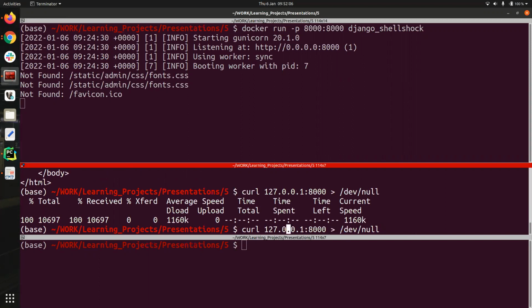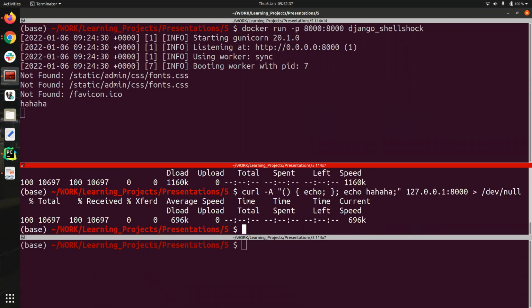And now to edit the user agent, I just pass in this flag, -A, and -A allows me to set the user agent. So let's see, I'm going to type in a dummy function definition. That just echoes nothing. And then after that, I can put in anything I want. So let's type in echo ha ha ha. Run this. As you can see, it's printed out ha ha ha in the standard output.